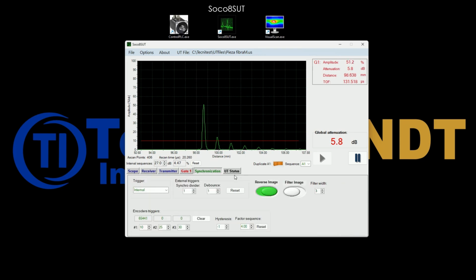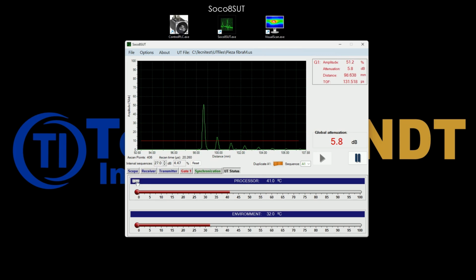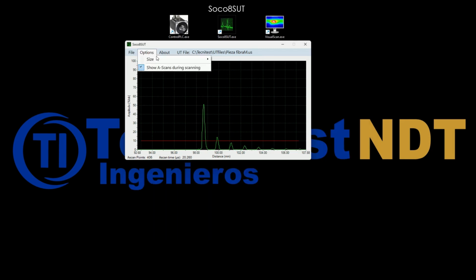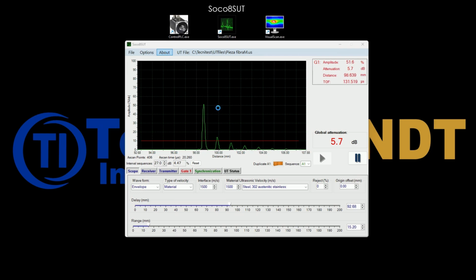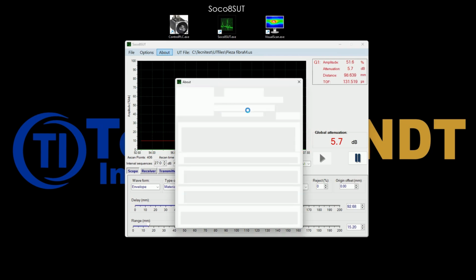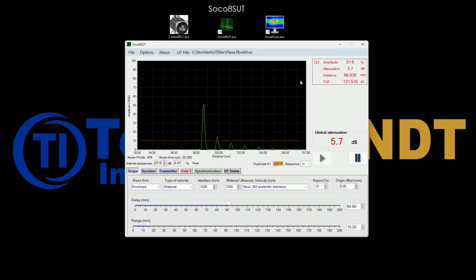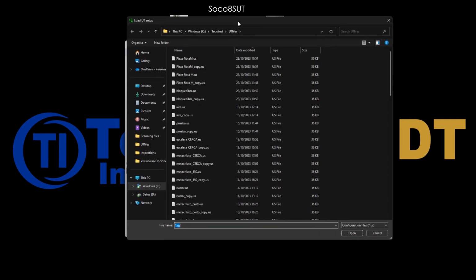You can always check the current temperature of the UT equipment in the UT Status tab. Using the main menu, you can change the size of the window at your convenience. To select a specific calibration, use the Load File option from the main menu.